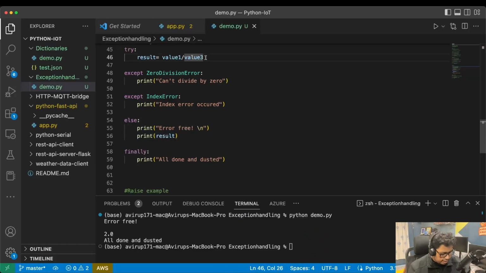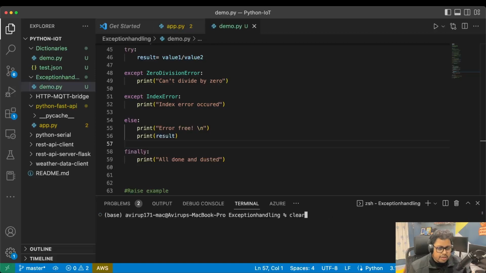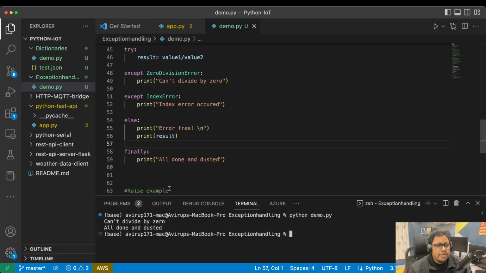Now let me generate an error, which is value 2, which should generate a zero division error. So again I will clear the console and execute it. It has generated that error, which is the zero division error, printed that statement, handled the exception, can't divide by 0, and then it has again gone to the finally block, which is all done and dusted.